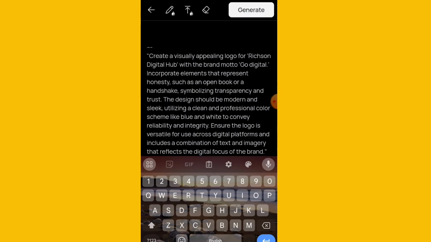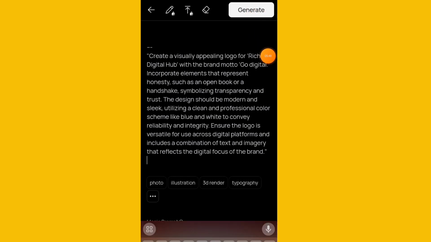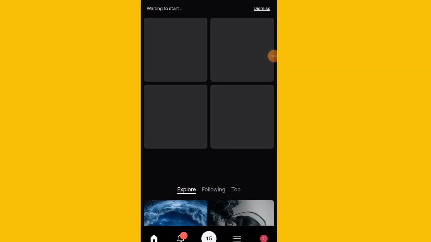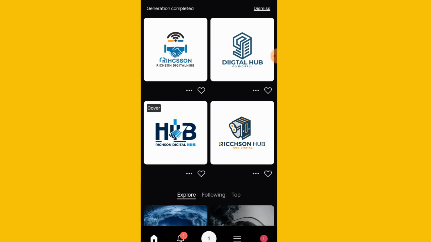Now I'll come over to here. I'll click on generate. So this is super good. You can see what it brings to us. I like all these that I'm seeing here. You can see all these.